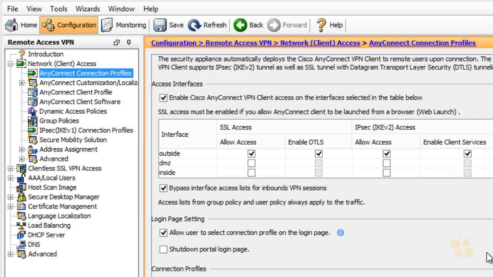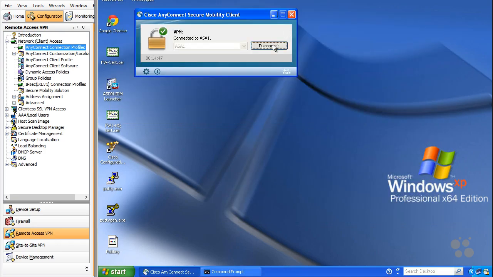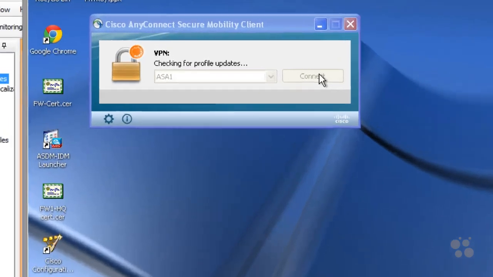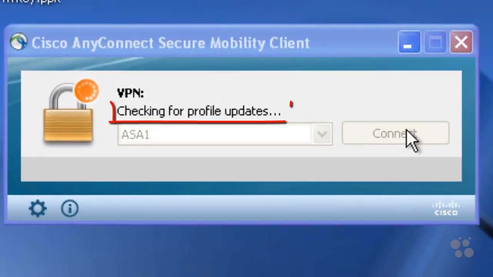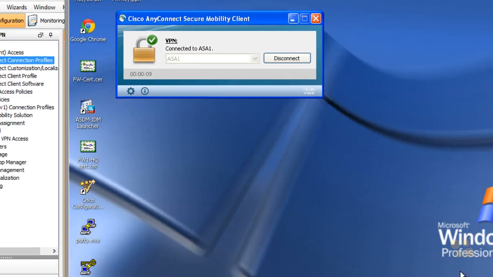Now, because those elements are in place, let's go back to our client. And on our client, we're going to go ahead and disconnect. So I'll click on disconnect. We'll go ahead and click on connect again. I'll log in. And right there, it's checking for profile updates. And because we do have an update, it's actually downloading and incorporating the new profile. So now we have our connection.